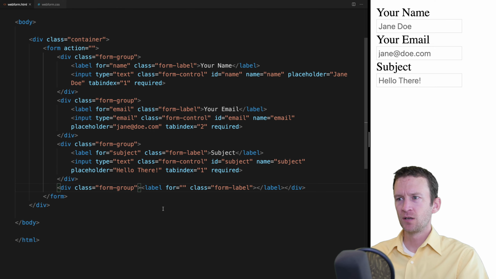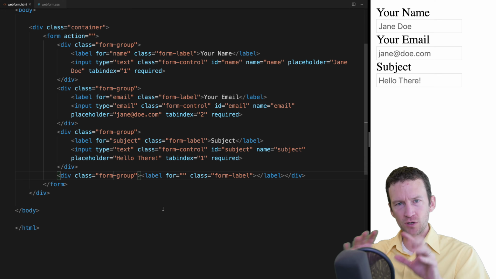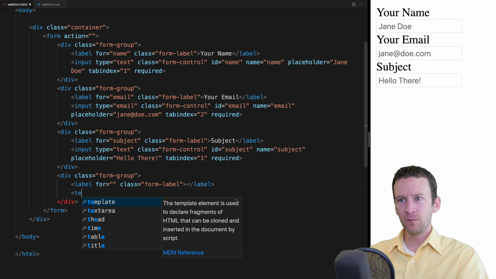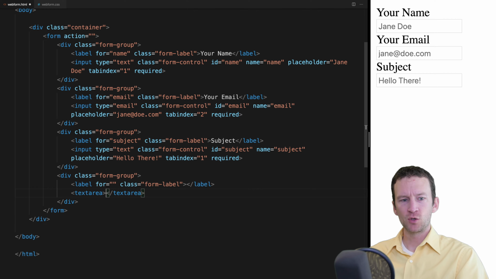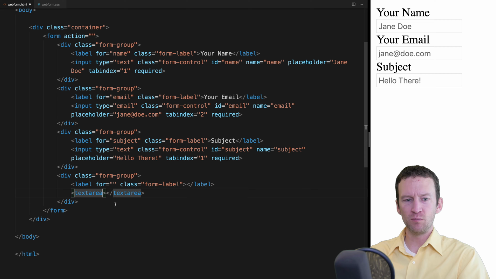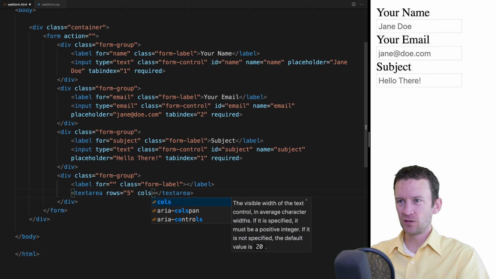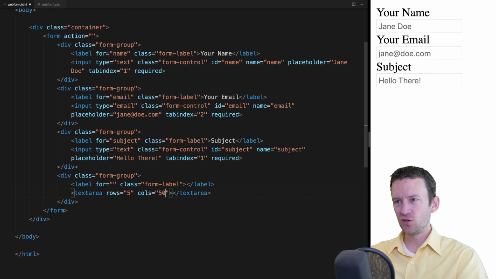So there's our subject. And then our last one needs to be a text area because the user is going to type in a message here. So this one will still have a label. However, it's not going to be an input field, it's going to be a text area. So we'll go ahead and add in the text area. Rows, we'll just say 5, which is basically how many rows of text. And then columns, this actually doesn't really matter because we're going to be changing the width with CSS in a minute, but we'll just put this in here for now. So that gives us a little input field there.